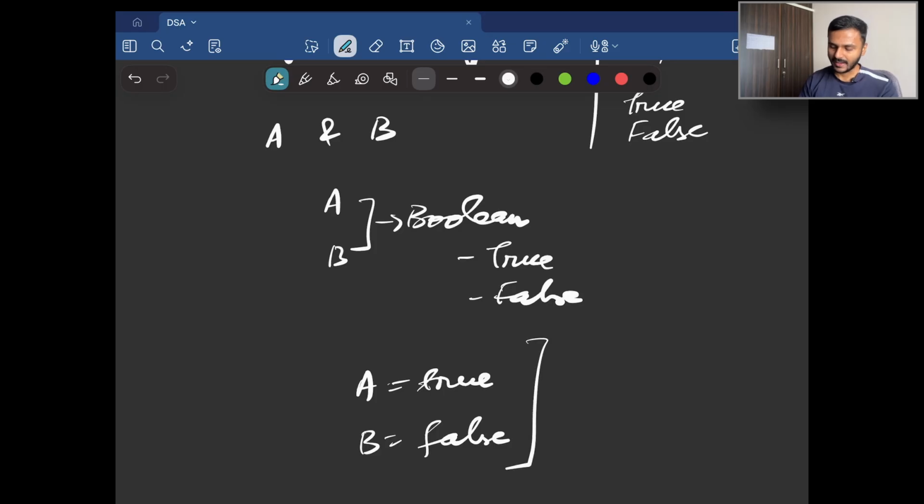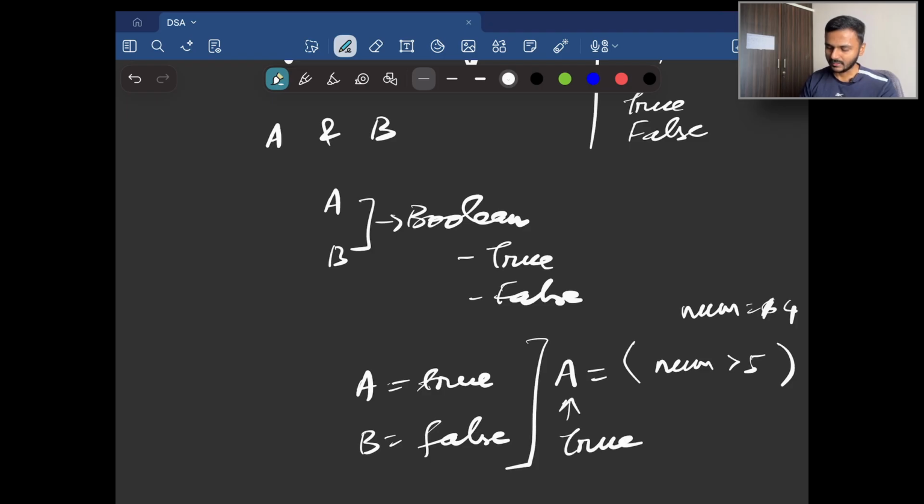It also means that A is a variable which is getting its value by evaluating an expression. For example, num greater than 5. So if I take num is equal to 6, what's going to happen? A will be true. But if I take num is equal to 4, since 4 is not greater than 5, A will be false.